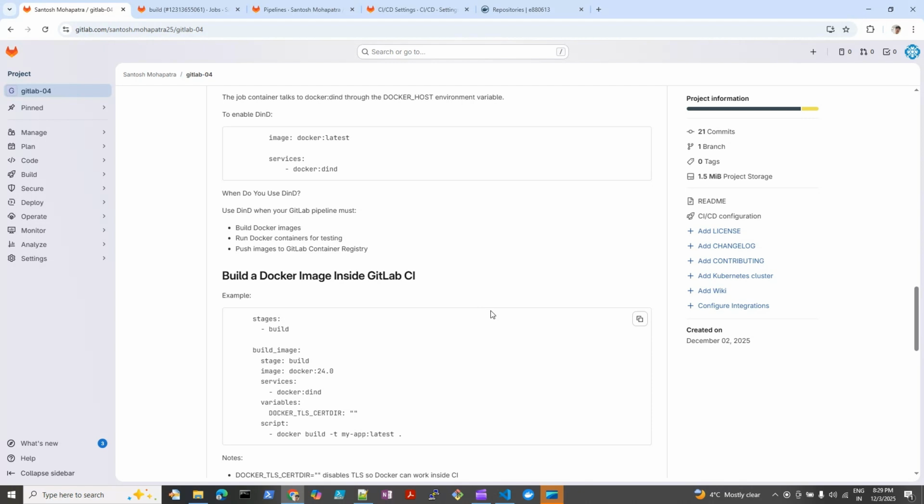But in this lab, basically, we'll focus on how to build the image and push it into the GitLab Container Registry and the Docker Hub Container Registry, by using the shared runner.